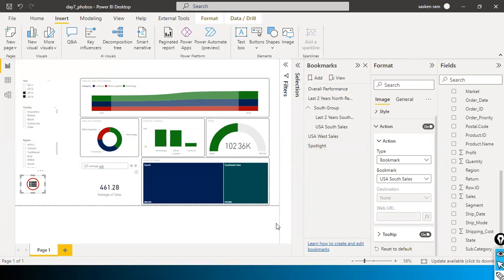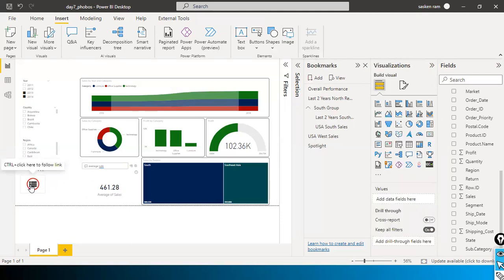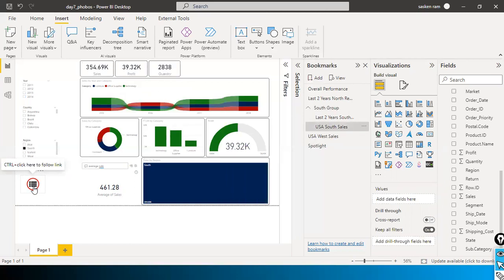I'll show you one more application of images. Now we are going to look at how we can associate a bookmark with an image. Look here, when you keep the cursor on top of this, it tells you to hold the Control key and then click on it. When I click on it, it should show the South sales. Look here, USA South sales, automatically it shows.